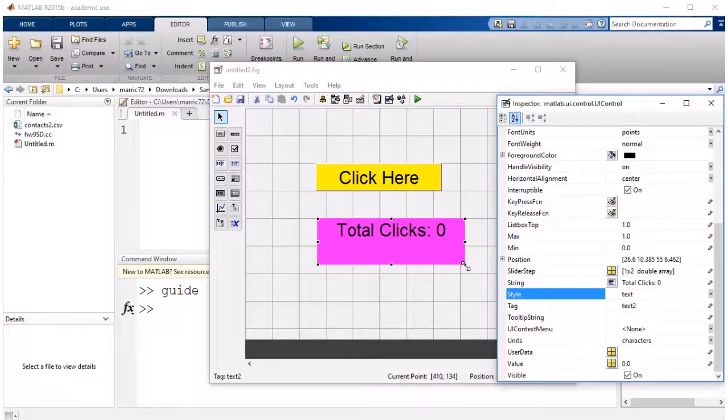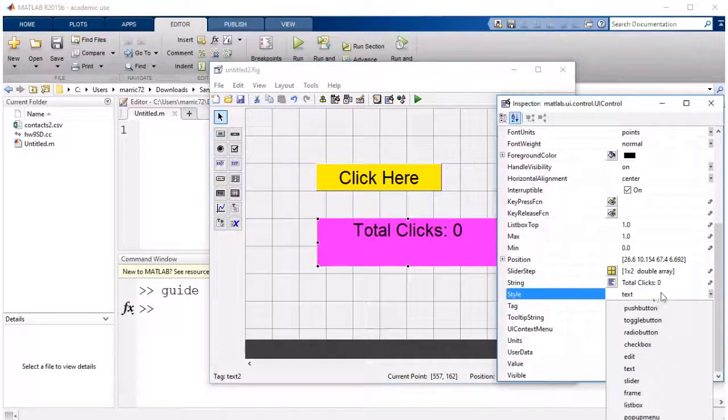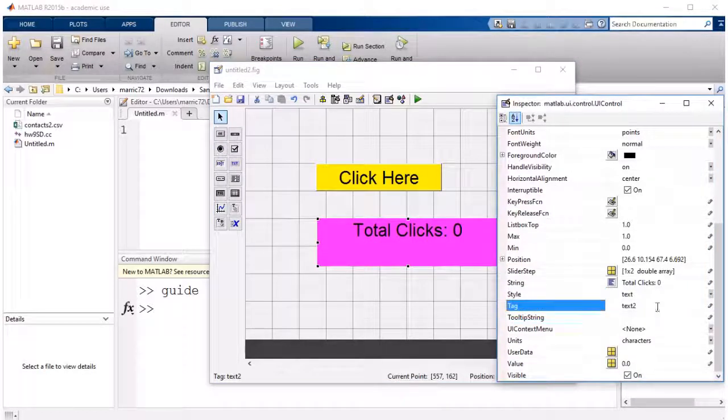At the very beginning when we first start the program, nobody's clicked on the button. And the most important property is that tag property. I'm going to change it to myFirstText.